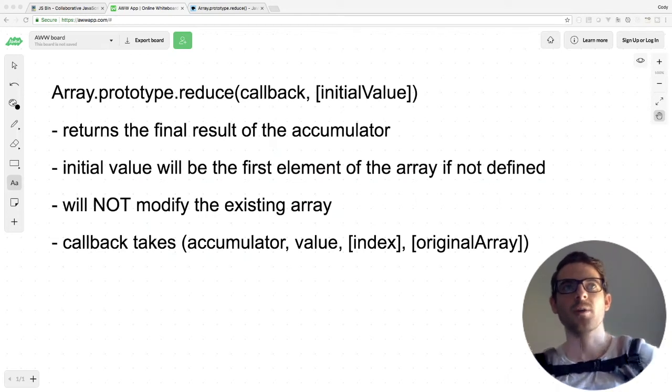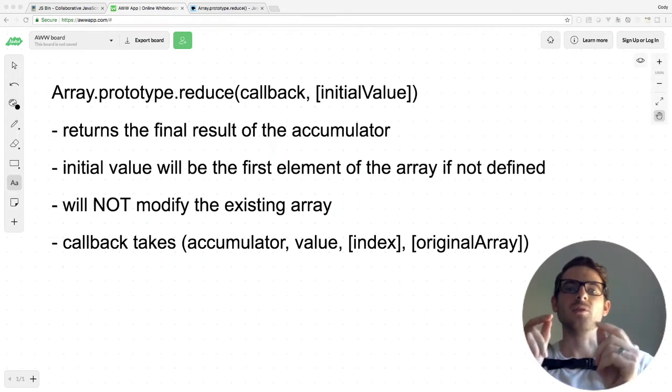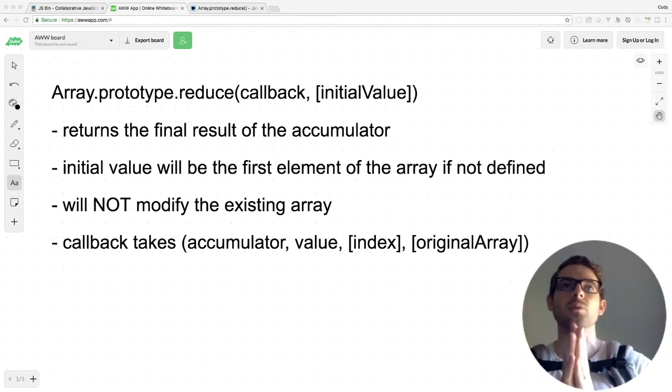So in this video, we're going to be covering the Array.prototype.reduce method. And this one, I don't really use that often, but it is pretty useful if you ever need to aggregate all the elements of an array into a single type of value or sum up all the values of an array into a single sum, etc., stuff like that.